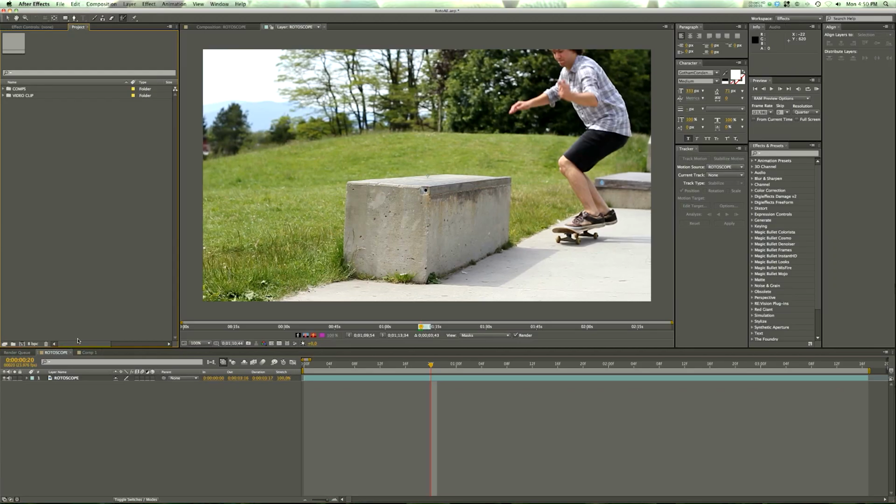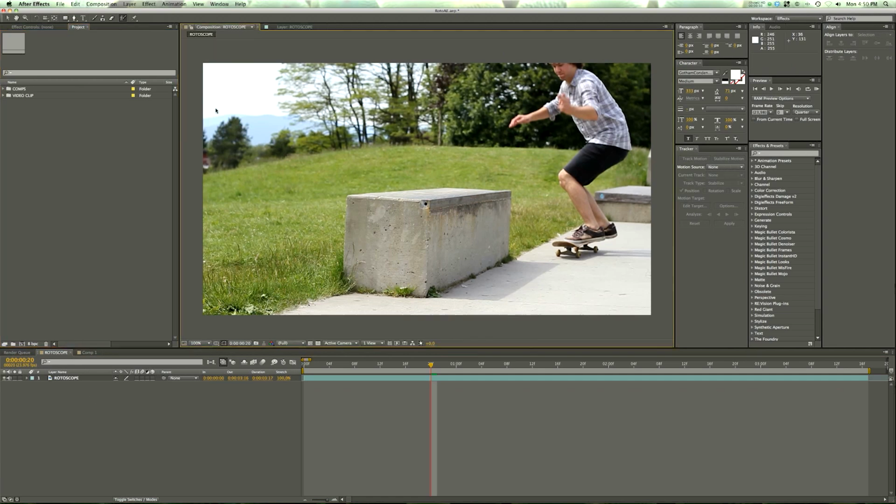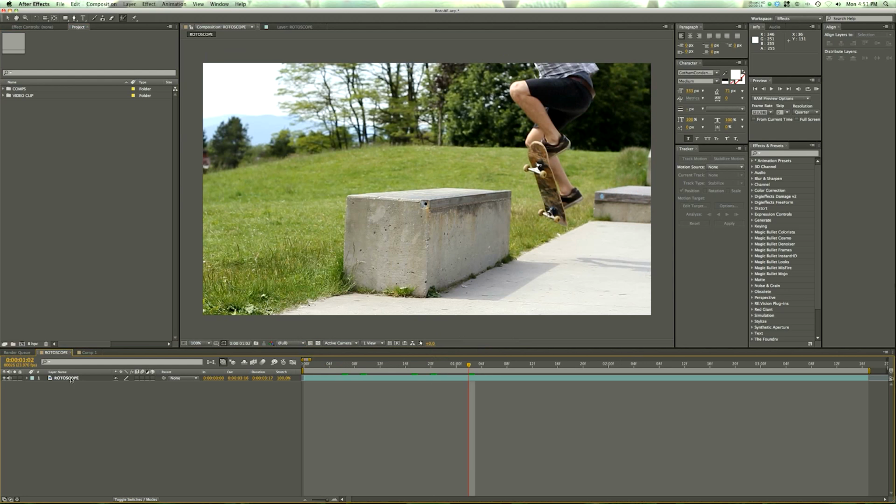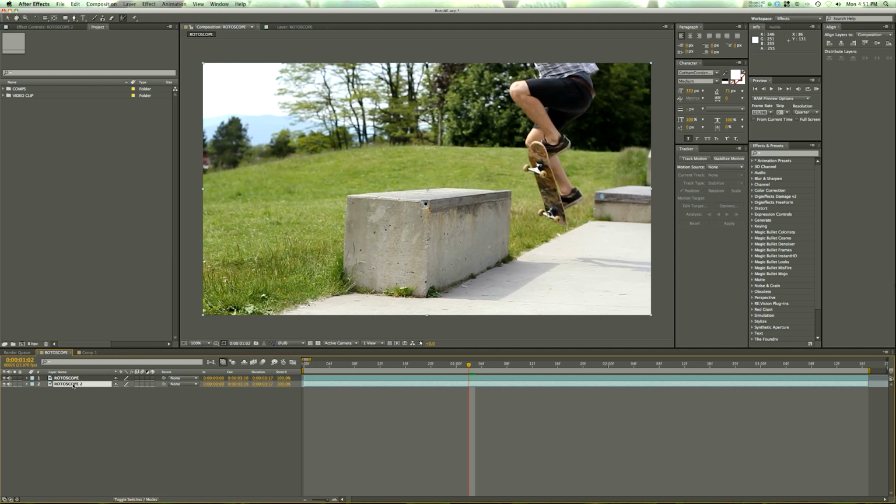So I've imported my file into After Effects. As you can see, it's right there. I just renamed it Rotoscope. What we're going to be doing now is Command or Control D on your keyboard. Just duplicate that bugger. Rename this one background. BG is fine. We're just going to turn it off by clicking on the eye on the left there, so we just see that one.